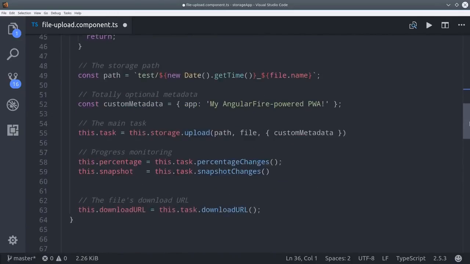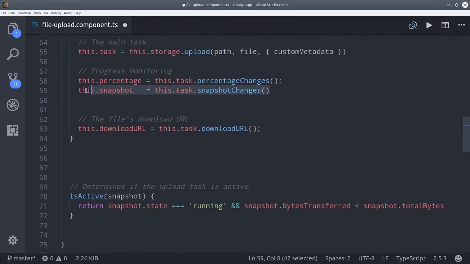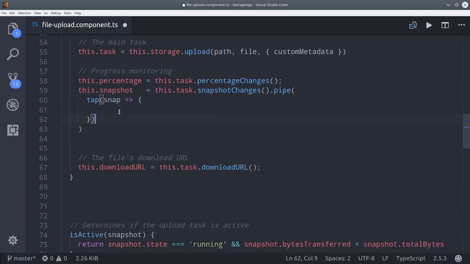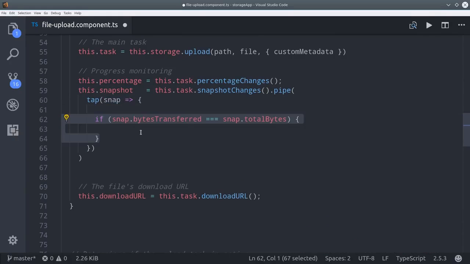Because we already have an observable of the snapshot changes for the upload, we can pipe in the tap operator to make a call to our database once the upload is complete. What we want to do here is make sure that we only fire this on the last snapshot, which is going to happen when the bytes transferred equal the total bytes of the file.